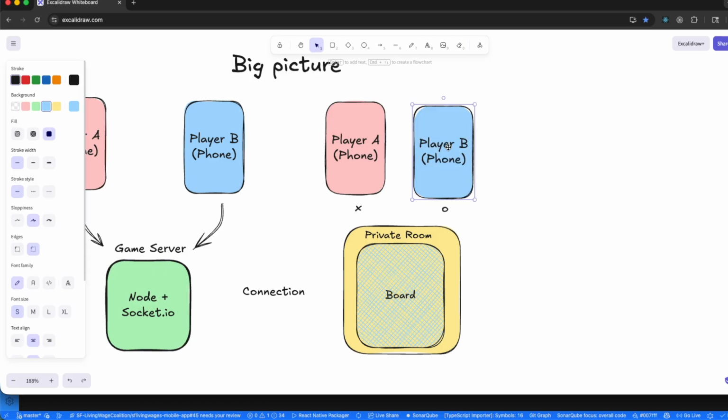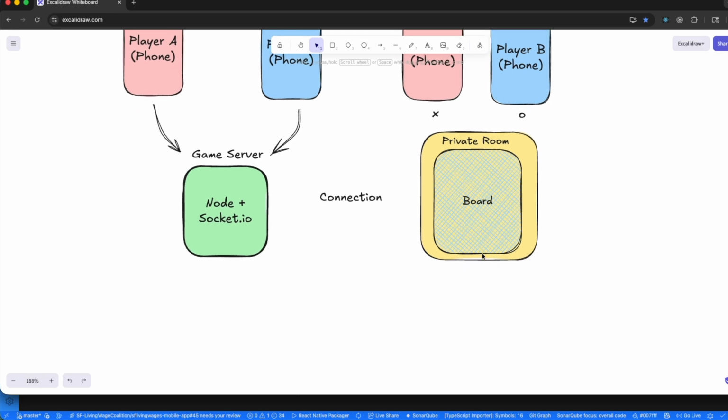So once player B connects, the server will create a private room with the board, and the server will determine whose turn it is and who the players are. It will assign player A the value X, and player B the letter O. So that's how that will work.